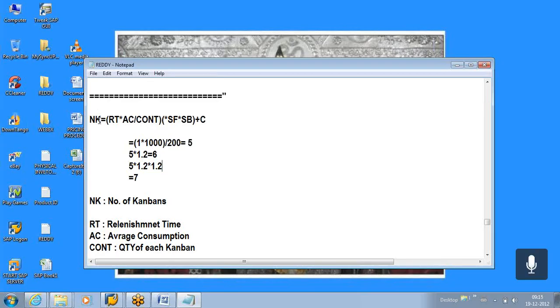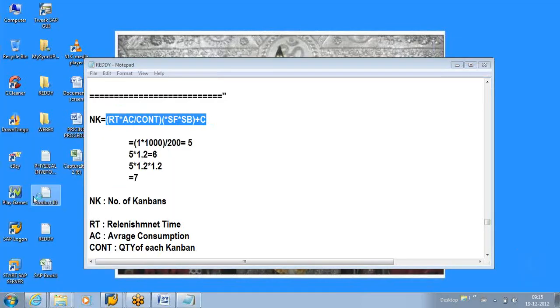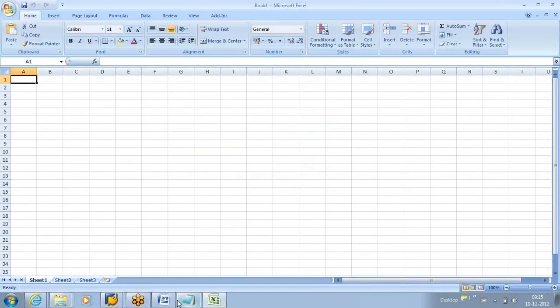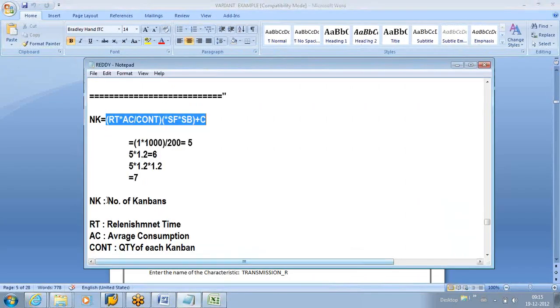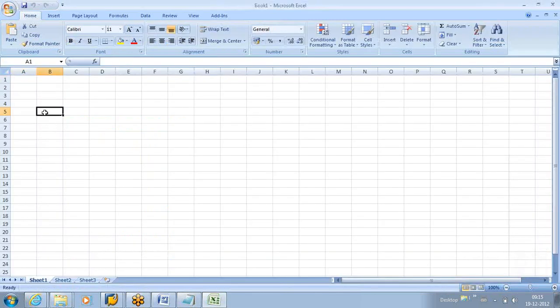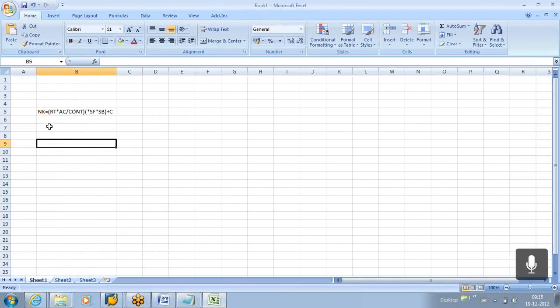Yeah. In order to arrive at my number of Kanbans, I am using this basic formula. Let's put it into the Excel so that it will be useful next time also. Then if somebody refers to it, I can answer. This is my formula. Right, Chandra? NK is equal to this.